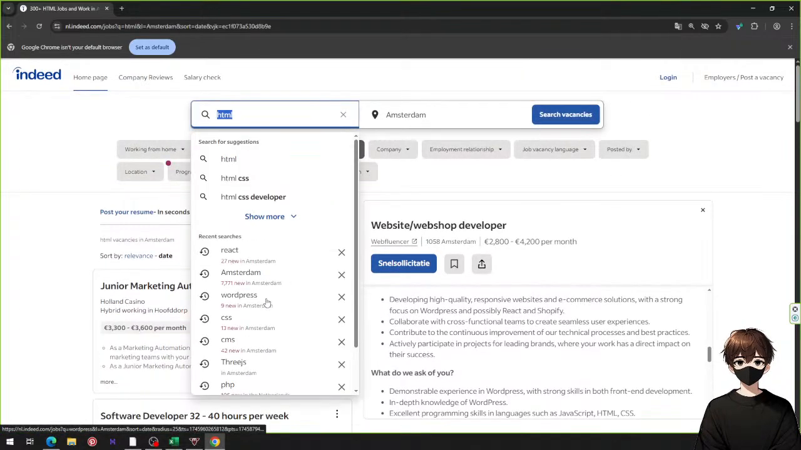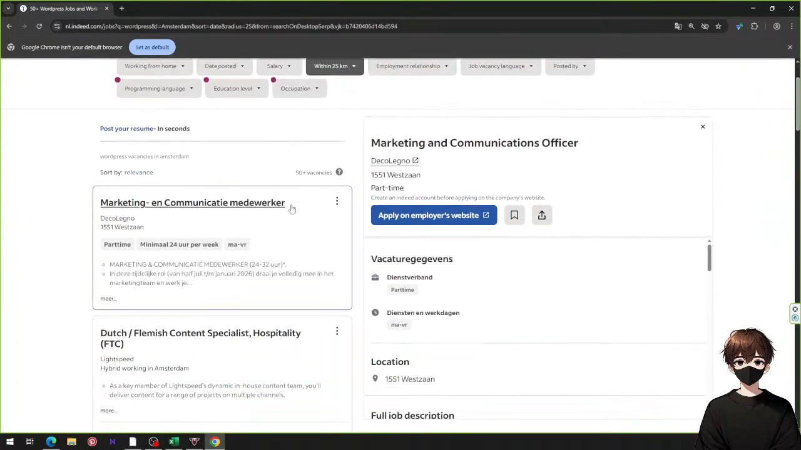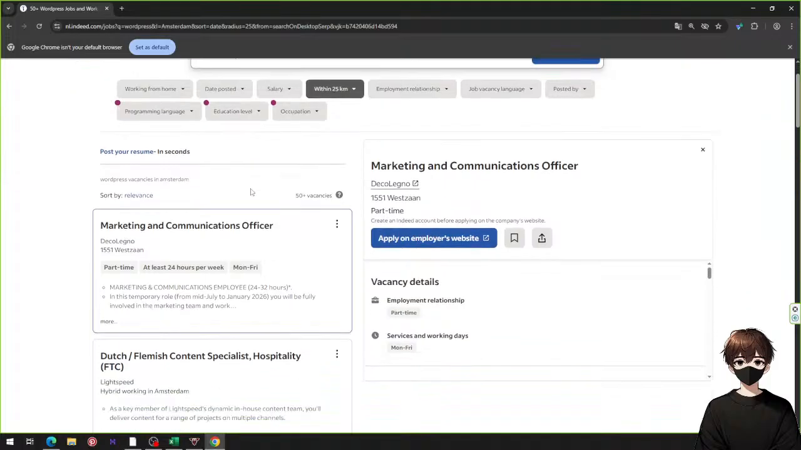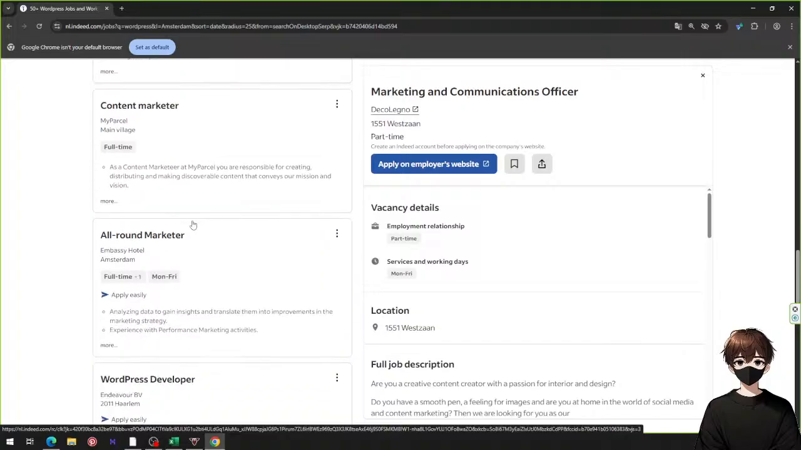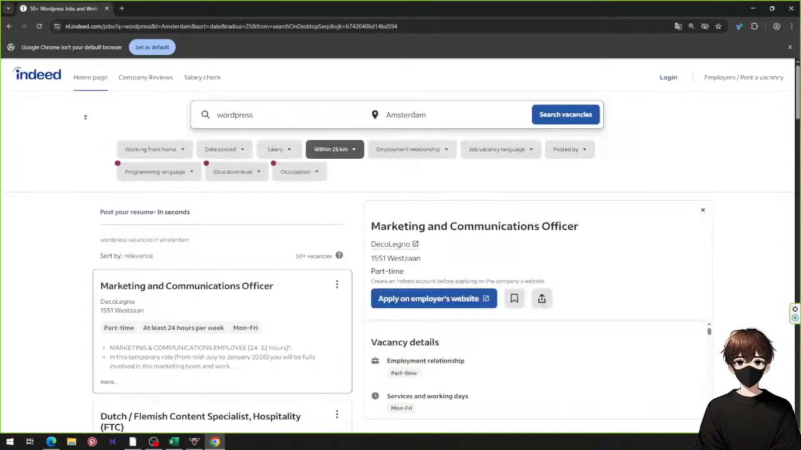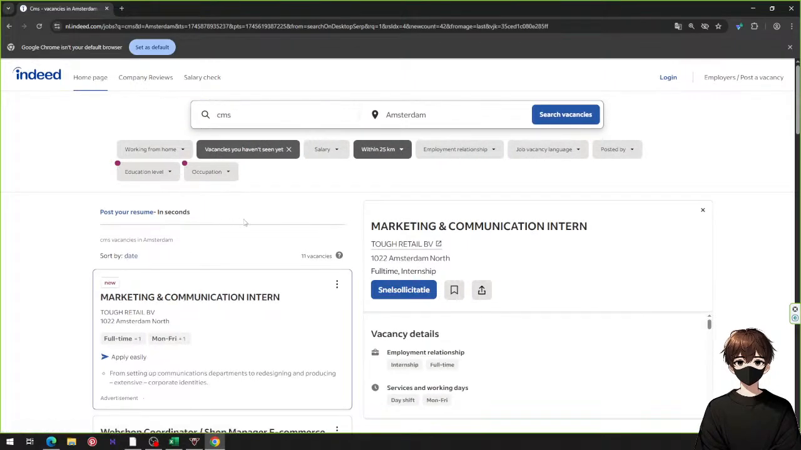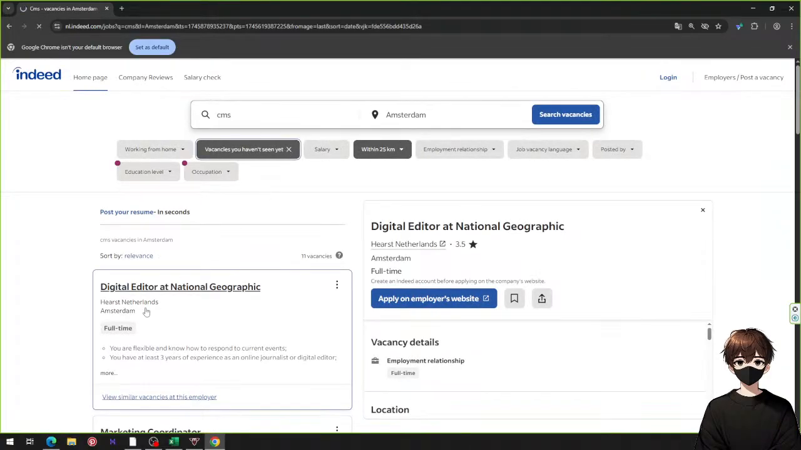Let's do WordPress. One job. Okay. I don't think there's anything today. Doesn't look like it. Let's try another keyword. Let's try CMS. Okay. And let's sort by date. This one can go.